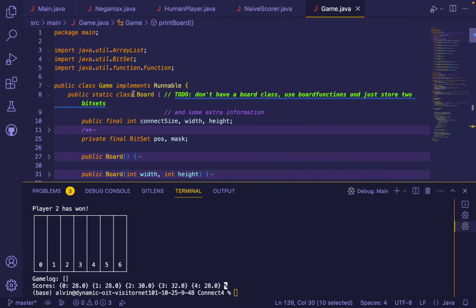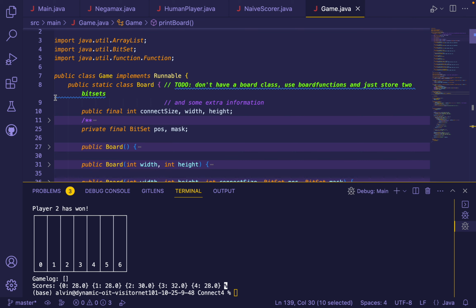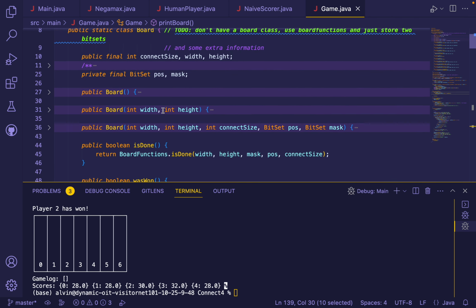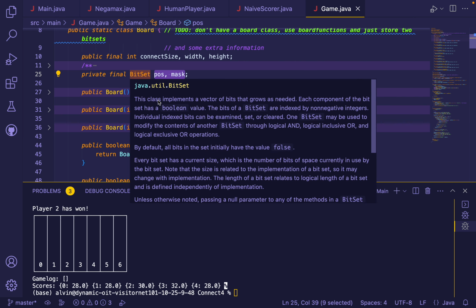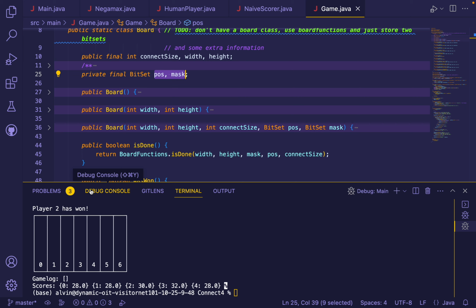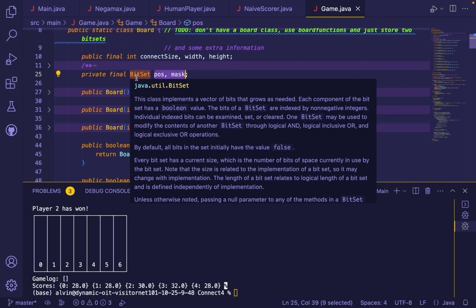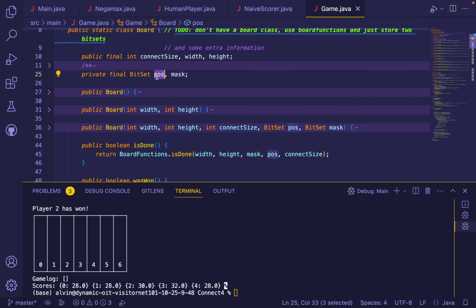Inside of game, there's a class called board, and the board is basically just two bit sets, and a bit set is basically an array of booleans. So it's going to have values like an array of true and false, or zeros and ones, if you prefer to think of it that way. You can also just think of it as an integer that's represented in binary. And there are two bit sets.